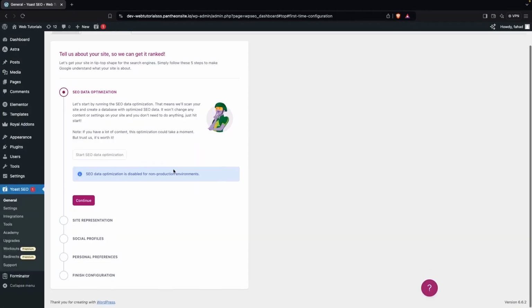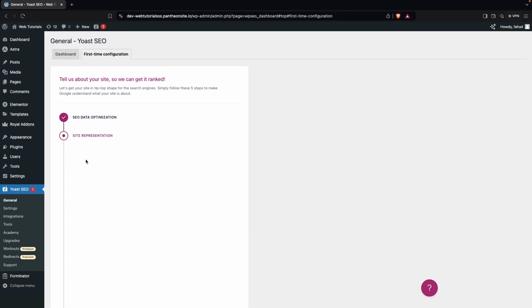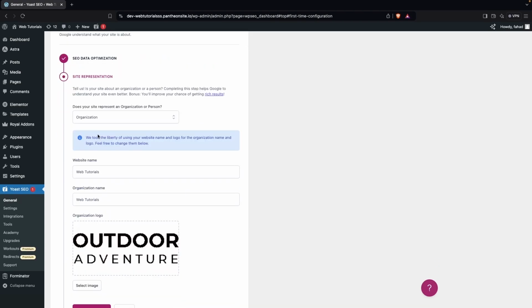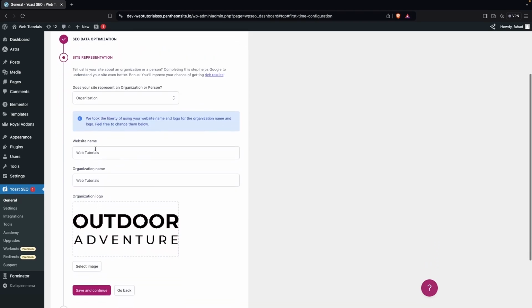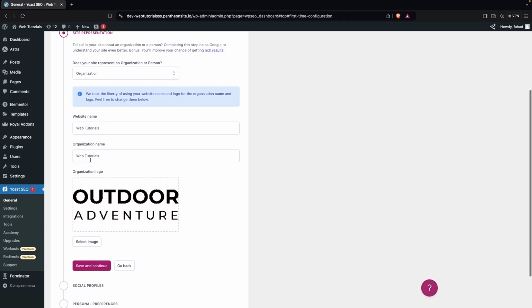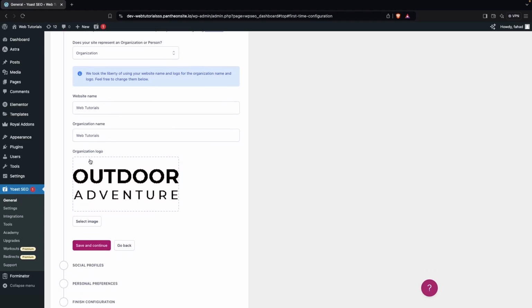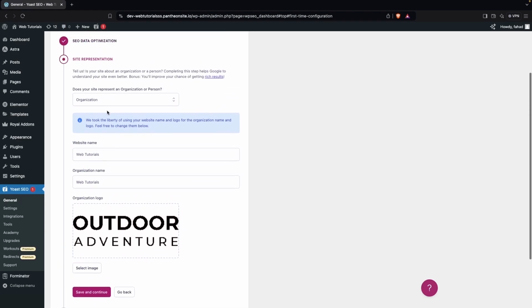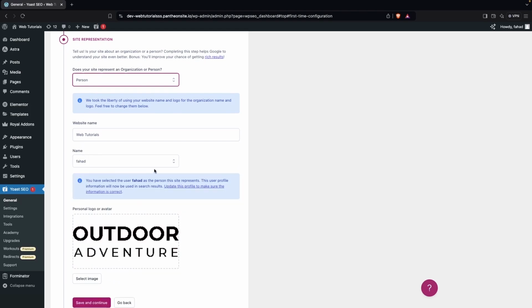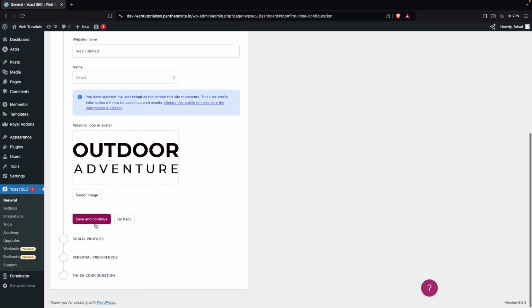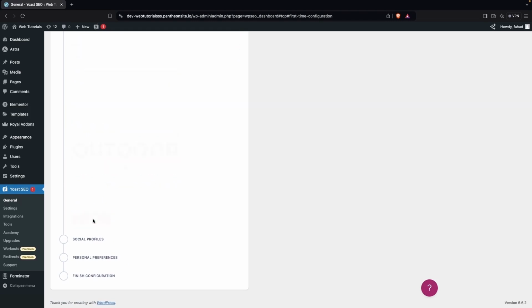Here in the configuration, the first thing that we have is SEO data optimization. After that, we have site representation. In the site representation, you can add your details here. You have your website name, the organization name, and then the organization logo. I think this is not an organization, this is a person here, so we can select a person from here. And after this, we can simply click on save and continue.